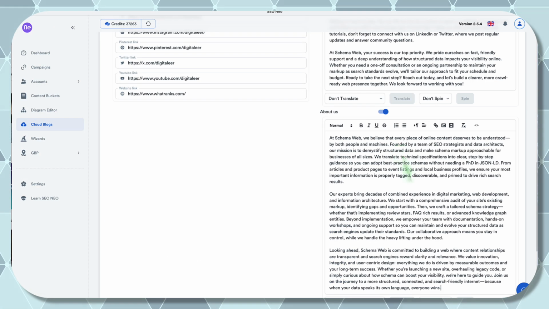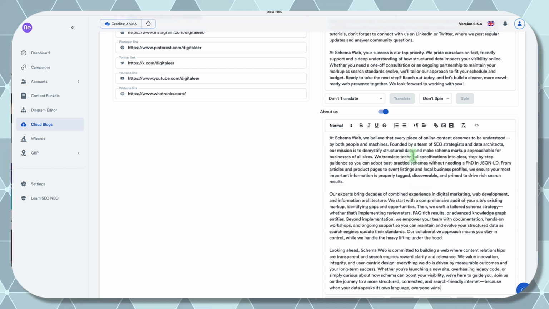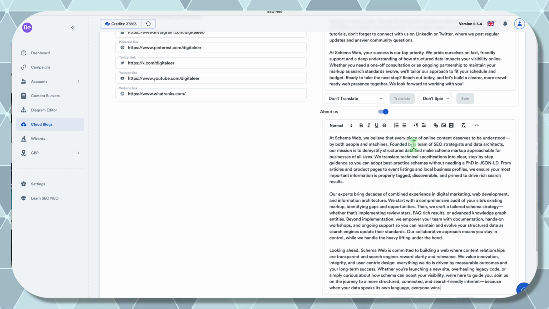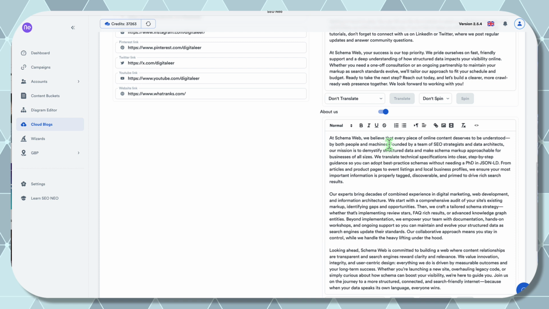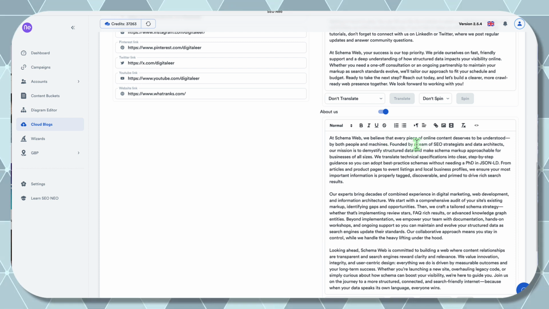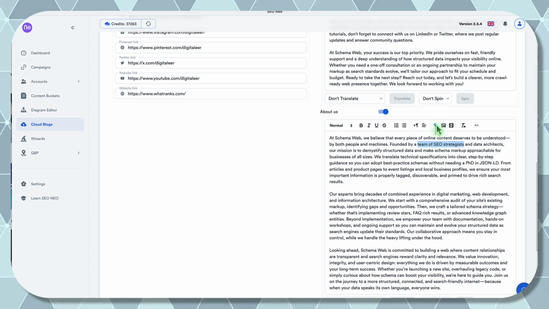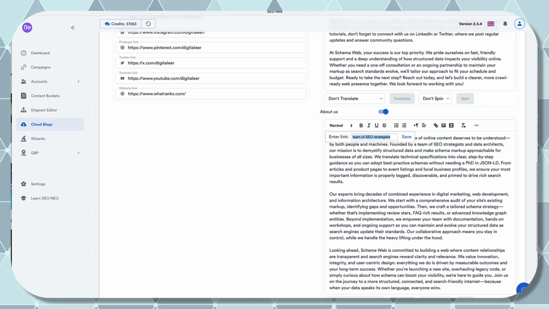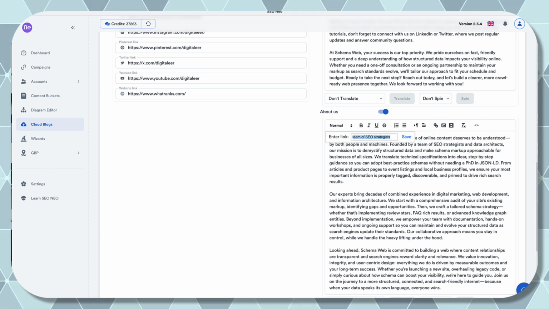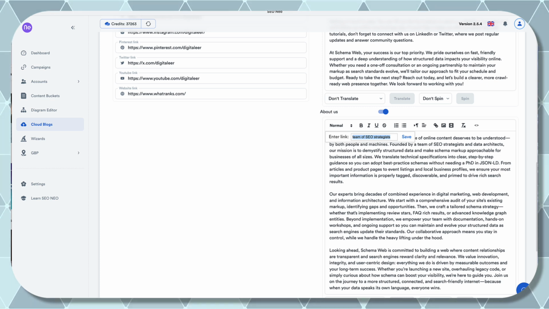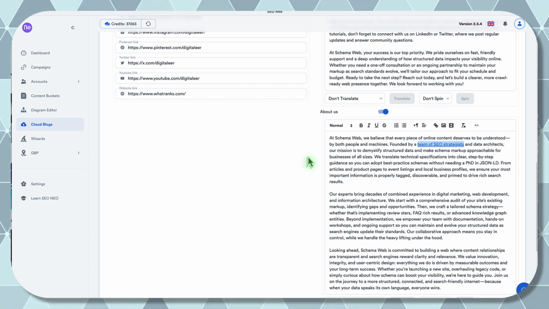So we go here. And then founded by a team of SEO strategists, a team of SEO strategists, right? And then I'm going to do this for giggles. Put digital in there. There you go. So it's there.